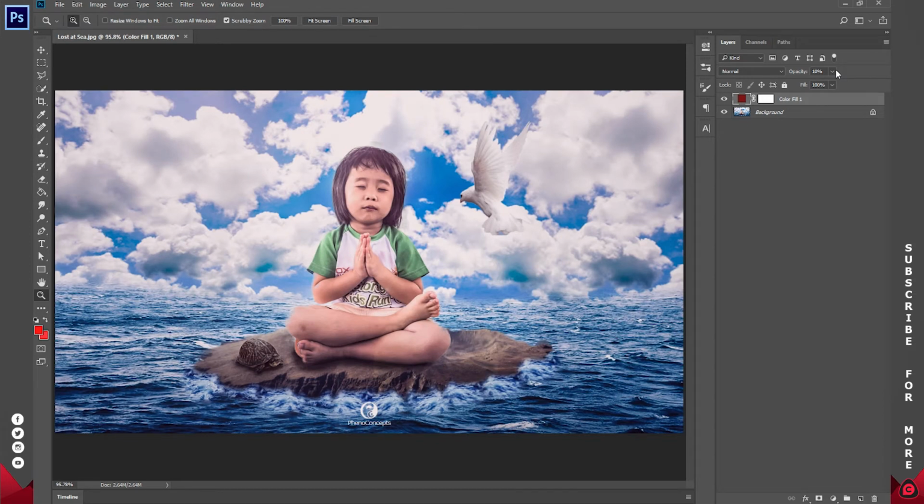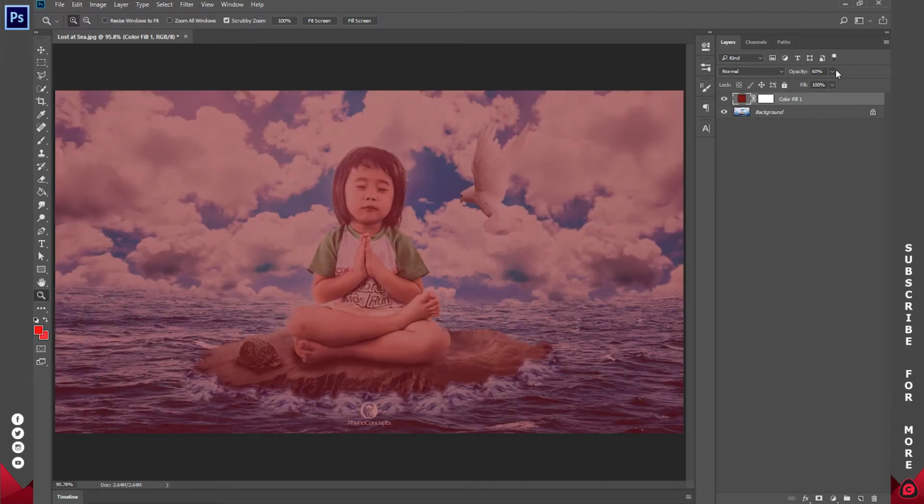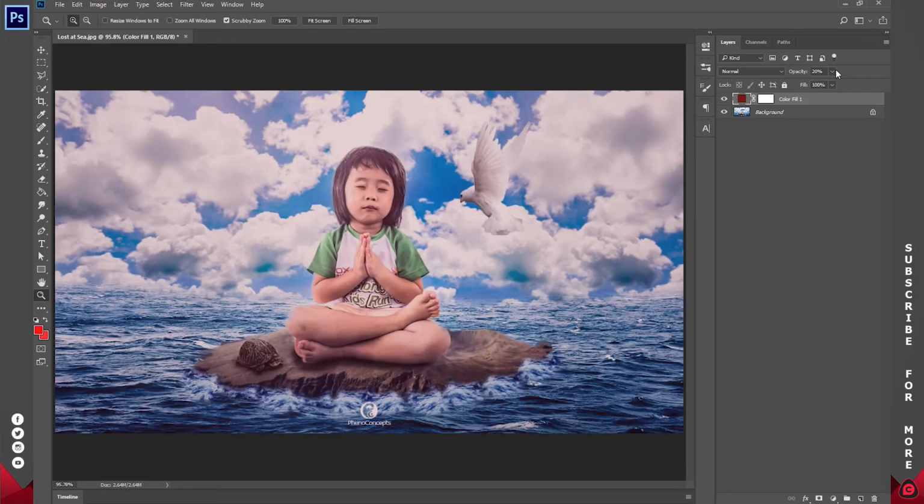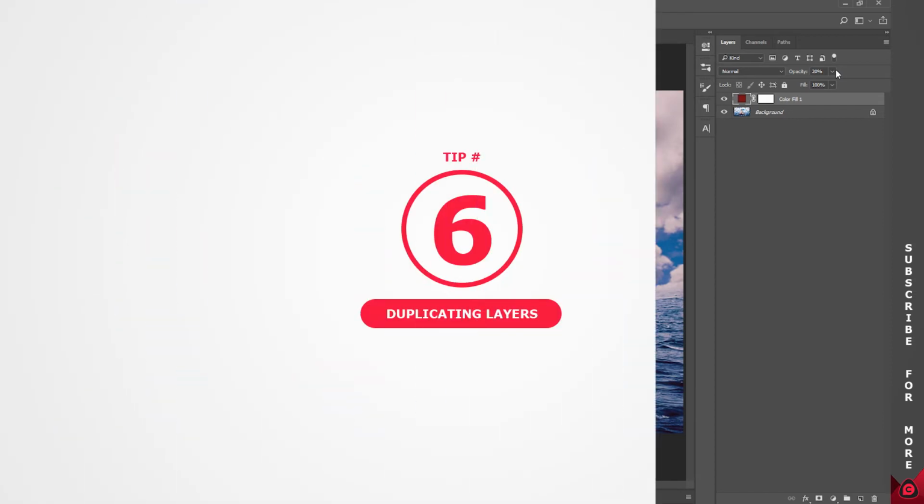But if you just press one key, like a key like 6, it's just going to change it to 60. 8 will change it to 80, 2 will change it to 20, and so on and so forth.